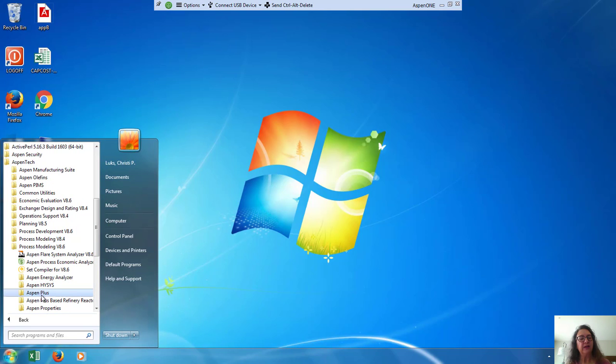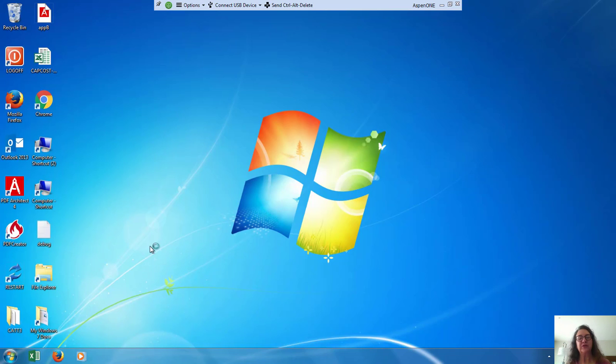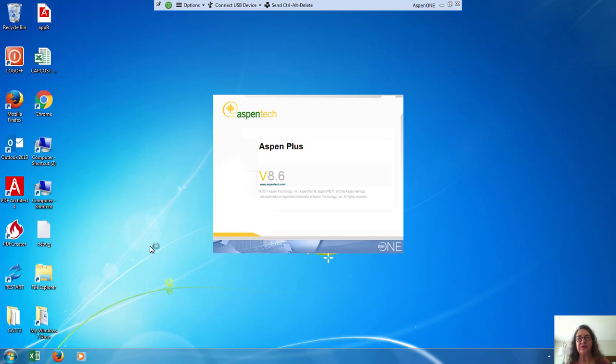So click on that and look down through until you find AspenPlus. And then find AspenPlus version 8.6 again, or whichever version you're doing, and wait for Aspen to open.